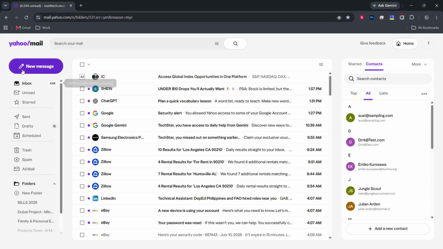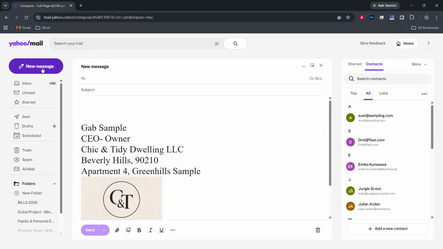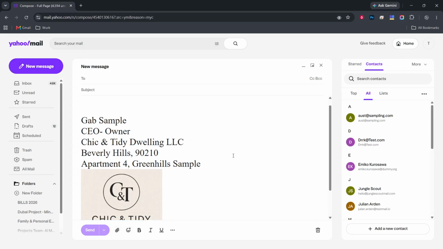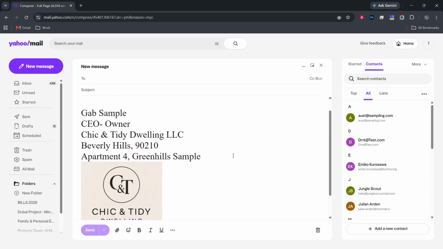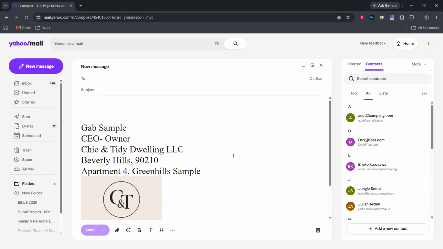Next, we need to click on the Compose button. This button is usually located at the top left corner of your screen. It is marked clearly, making it easy to find. Once you click on it, a new message window will pop up. This window is where you will start writing your email. It is vital to click Compose to initiate the process of sending an email.